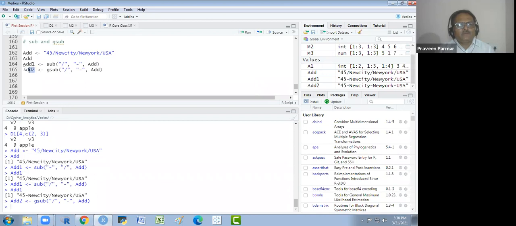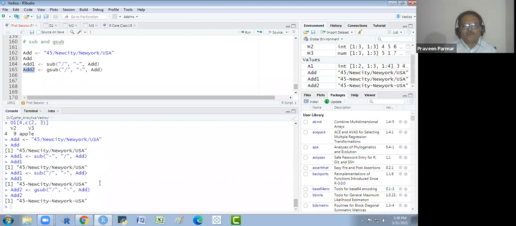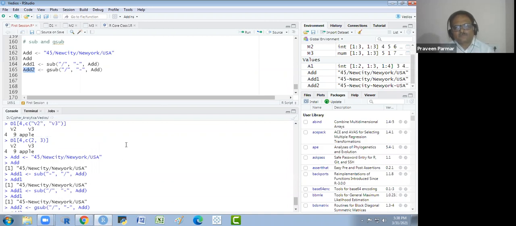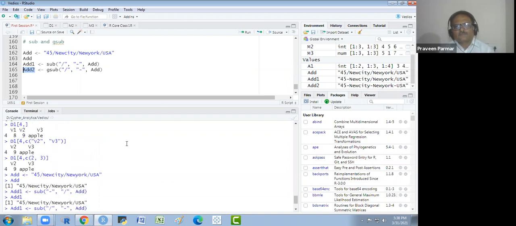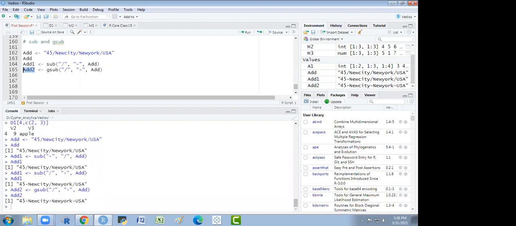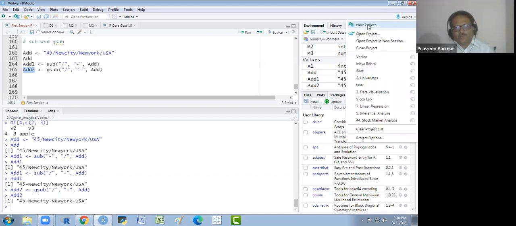I will print this. You see all the forward slashes have been converted into hyphens. Does that make sense to you? Yes. It is not applicable only to the slash sign. We can change any sign. I will show you the practical use of this. Don't worry, I'm just showing you that practical use. I just open a new project here.